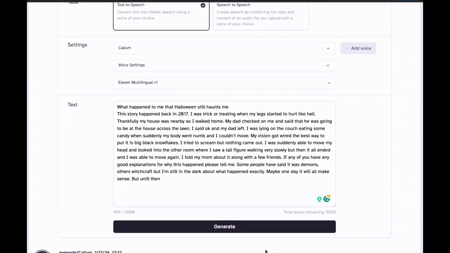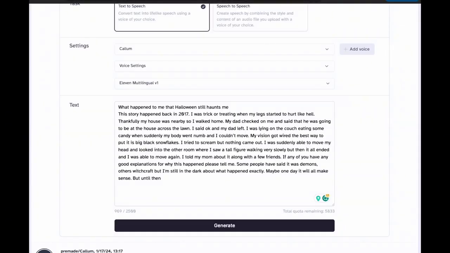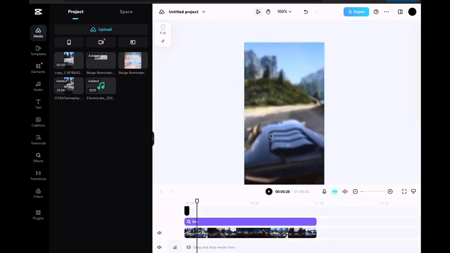There we go. I've already generated the voiceover. I've downloaded it by clicking the download icon at the bottom there, and I've grabbed the download and chucked that into CapCut again, which is where everything is going to be coming together.